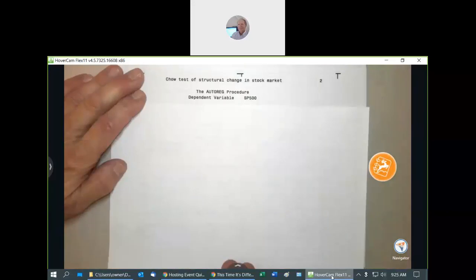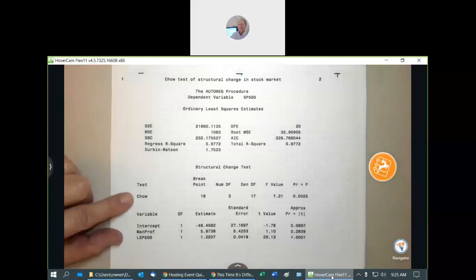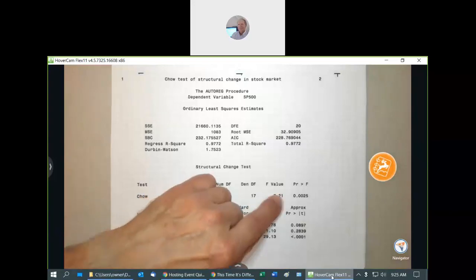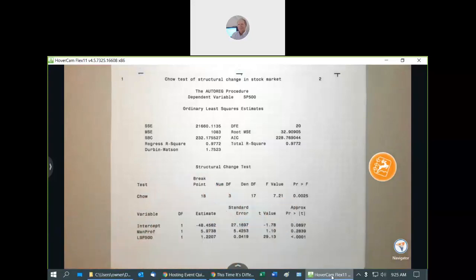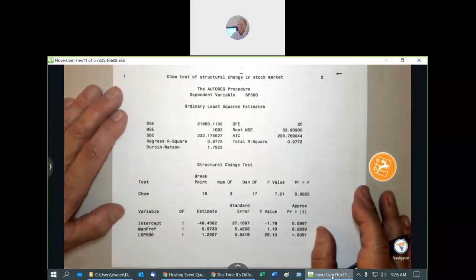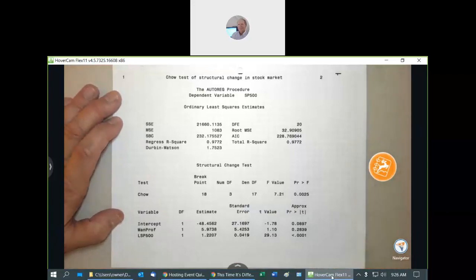So you put it in, you get a whole bunch of numbers. But what you're really looking for is the Chow test. And the Chow F value is 7.21, but you don't care much about what that means because the p-value on that F test is so low. It's below 0.05 and it's below 0.01. And so what do we do? We reject the null hypothesis. The null hypothesis said no structural change, and we're saying, oh yes, there was a structural change. There was a structural change in the relationship between manufacturing profits and the S&P 500 in the year 1992. We get confirmation from the Chow test.